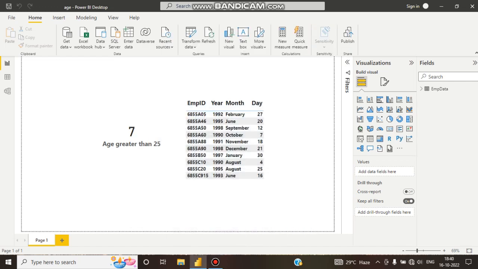In this tutorial, we will talk about the employees in the office whose age is more than 25. So how can we do it? Let's see. Here you can see this is our dataset, employee data, and this is our employee ID and their date of birth.